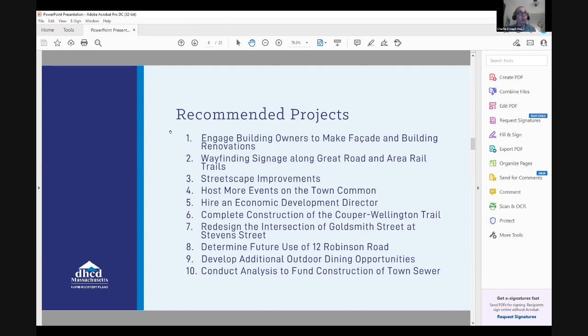Number 1 is to engage building owners to make facade and building renovations. Number 2 is wayfinding signage along Great Road and area rail trails. Number 3 is general streetscape improvements. Number 4 is to host additional events on the town common. Number 5 is to hire an economic development director. Number 6 is to complete construction of the Cooper Wellington Trail.